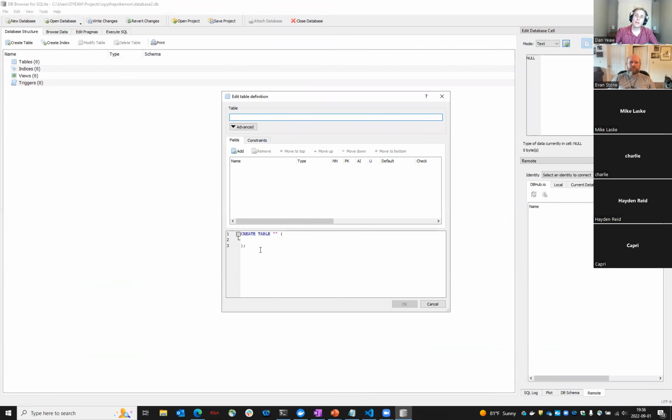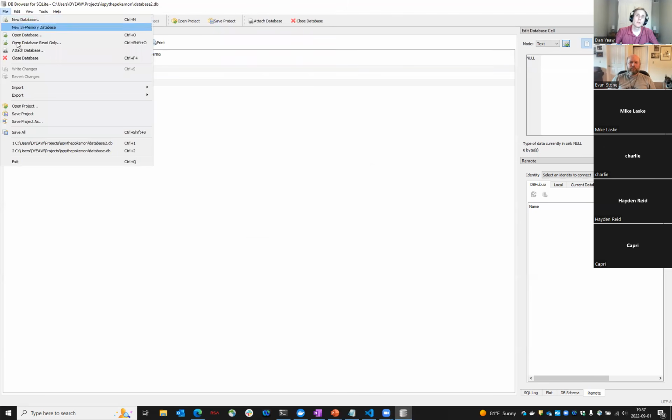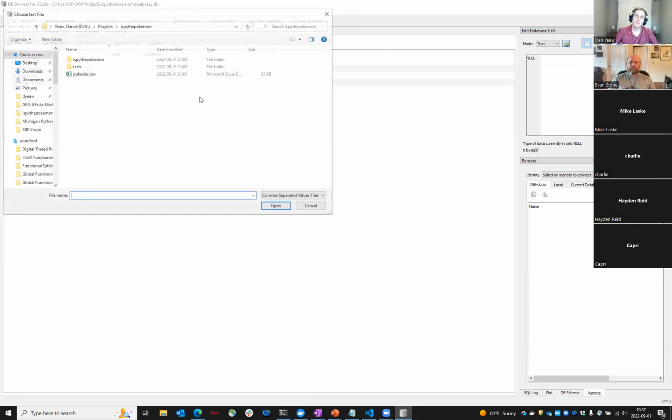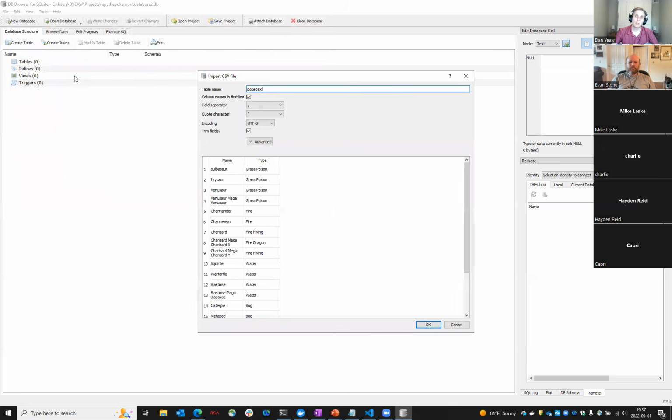And so you could, if you wanted to, manually add columns and fields and all that type of stuff, and you could actually write SQL to create the tables themselves. I'm not going to do that because we have a CSV file. So I'm going to go to File, Import, and Data Table from CSV file. And then we created our Pokédex.csv. That was the last step in the Jupyter notebook that we were just looking at.